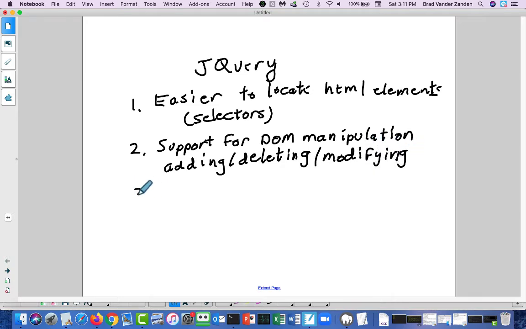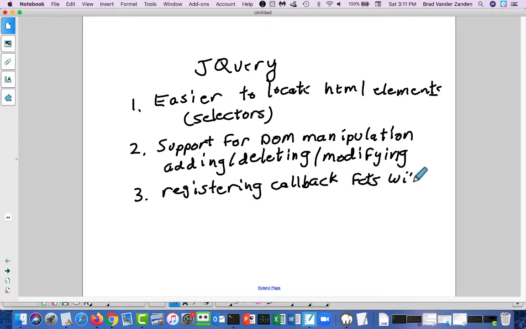It also gives us good support for registering events, or registering callbacks with events. So things like a click event or a change event, very easy to register events with either a single form widget or multiple form widgets.